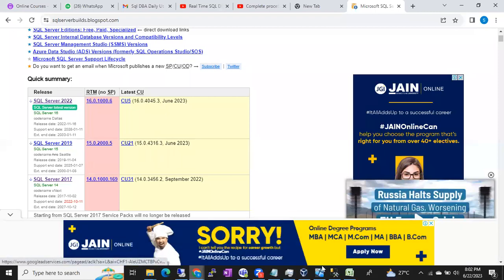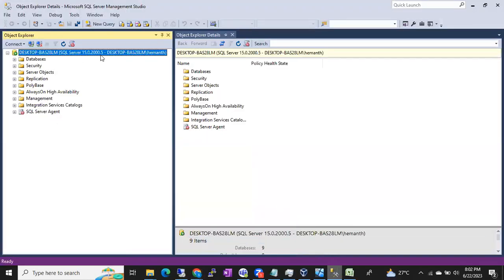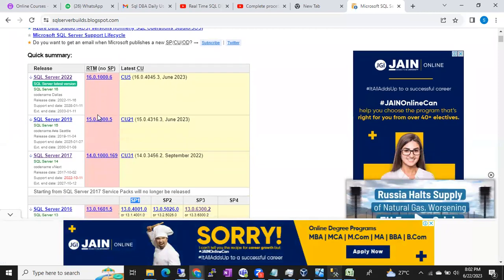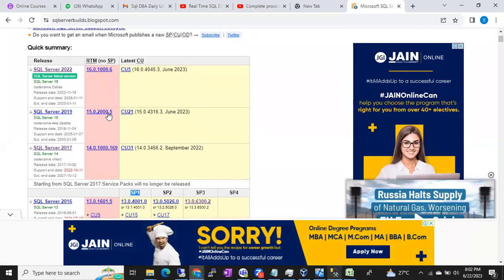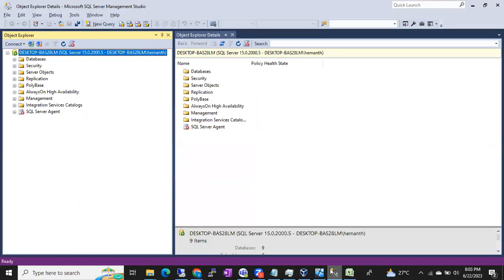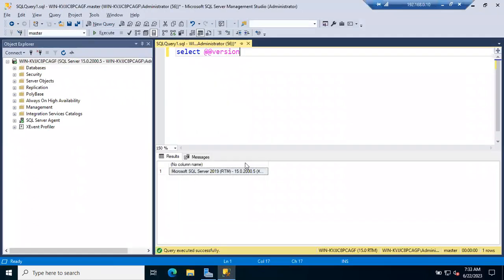Okay, so what is the version, guys? 15.0.2000. Okay, done. Go to this, see here 15.0.2000. If you see this number with RTM, it was not patched. Very simple. In the output, if you see just RTM, it was not patched, guys. If you see RTM with service pack or service pack and cumulative update, that means it was patched.